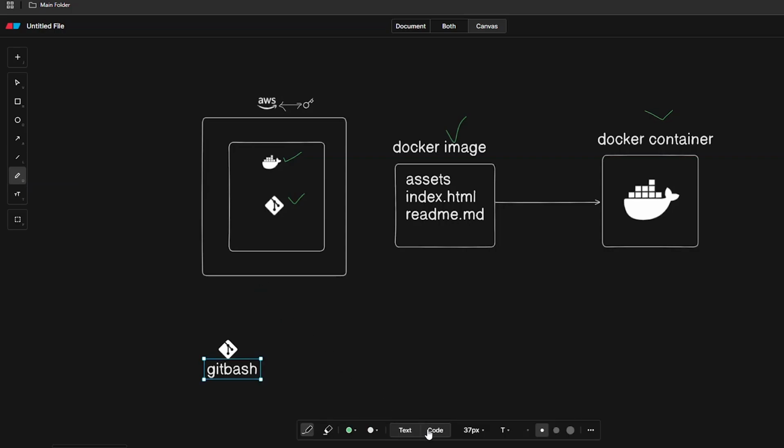I'm gonna simply use white ink here. Connect to this server by what? By the key that we have over here. So the user is gonna have this key to connect with Git Bash to this server.